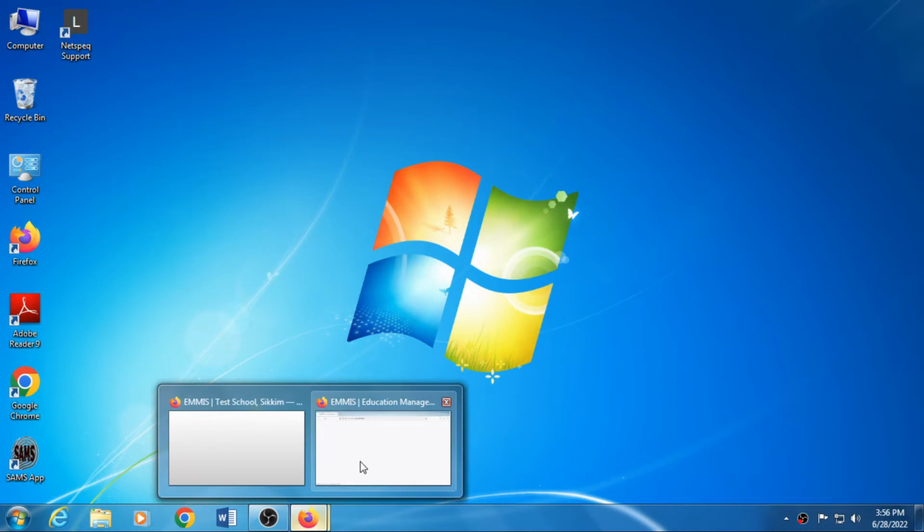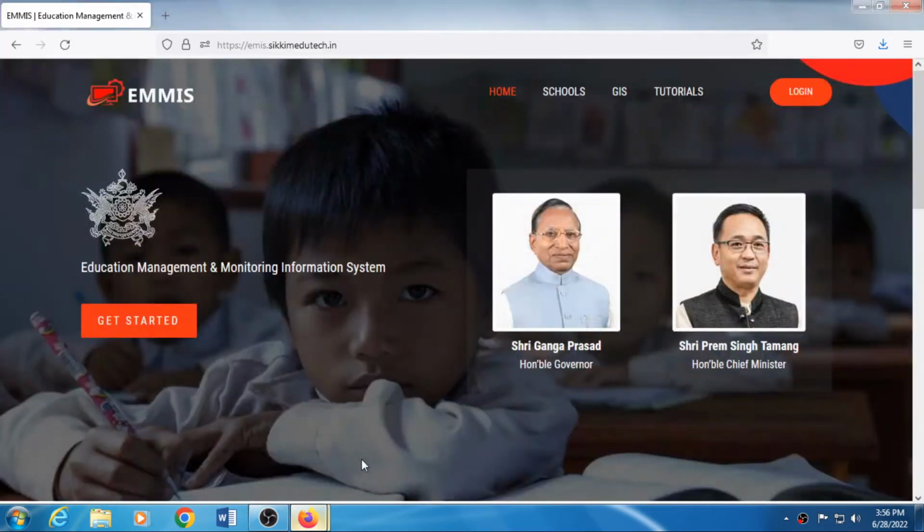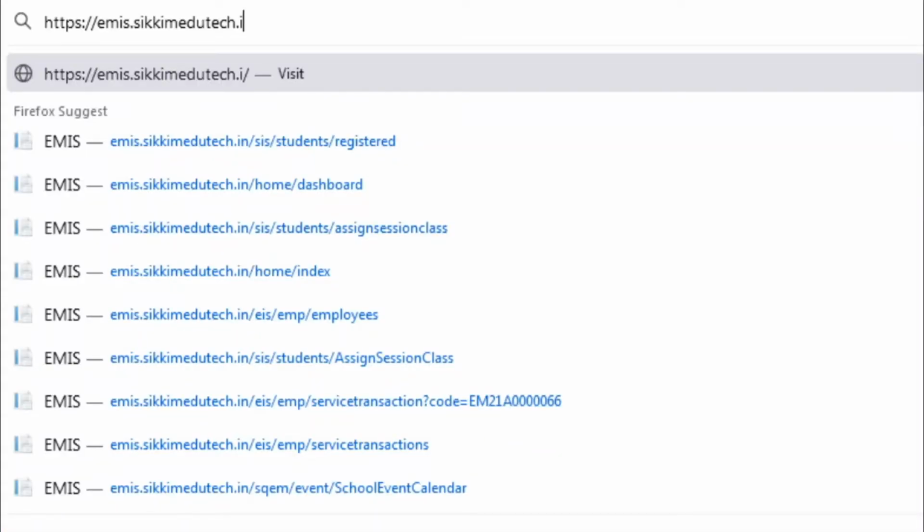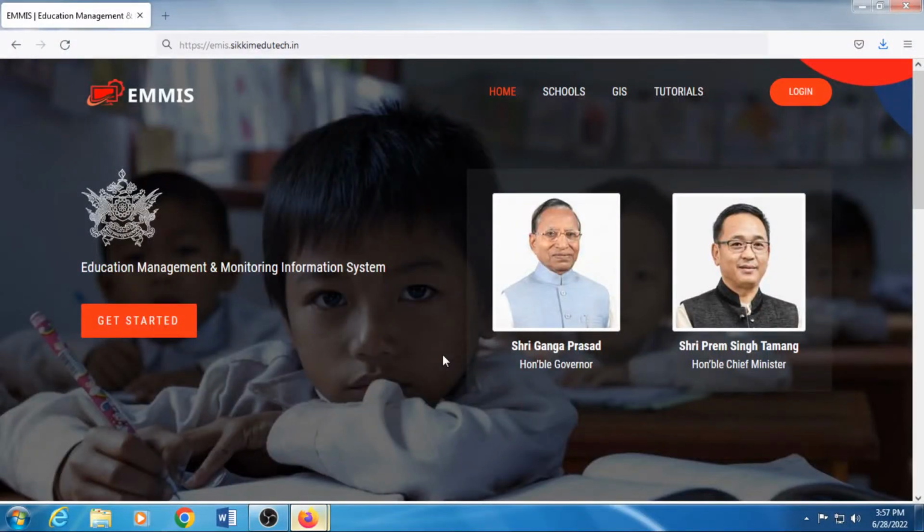To begin, open your preferred browser. Once you do that, enter the URL of the EMMIS website as usual to bring up the landing page. However, instead of the usual process of logging in with your credentials as in the previous tutorials, first select the schools menu at the top right section of the home page.